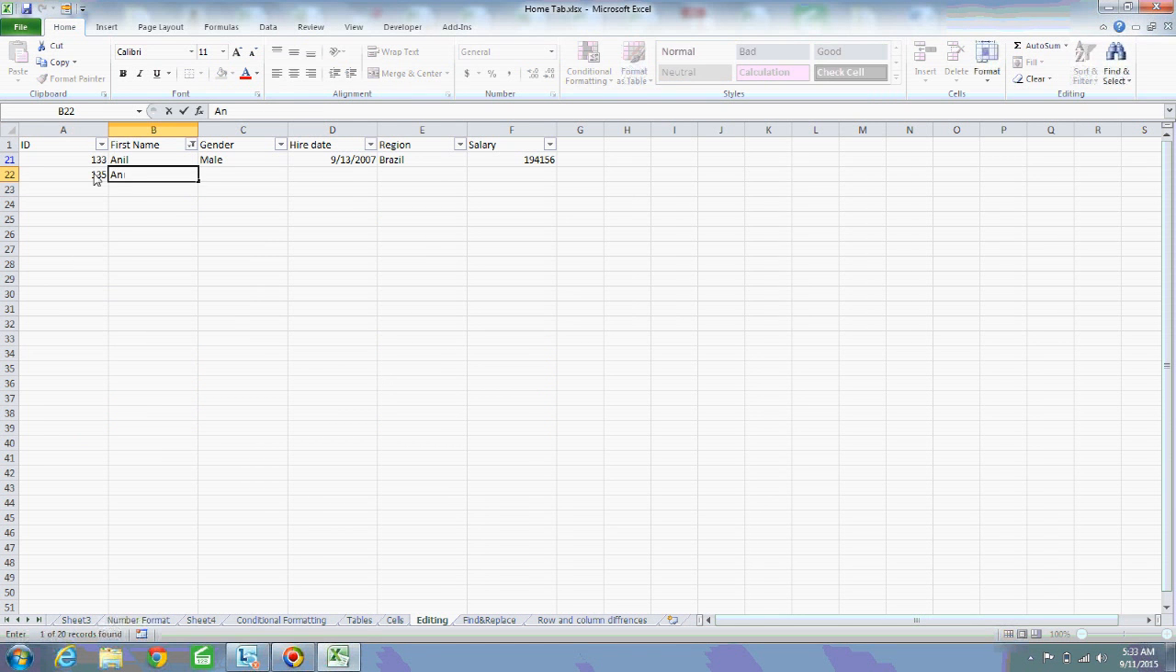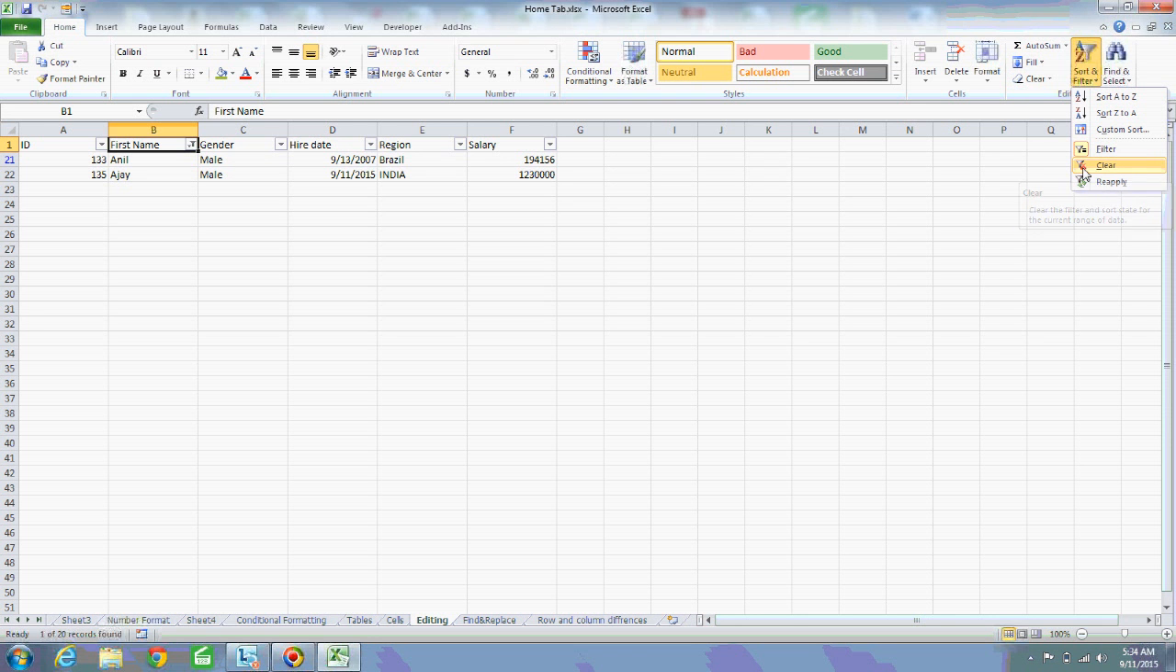Ajay and male, and some date and region, and salary like that. Now if you observe this functionality, if you want to clear the filter, you can clear the filter. If you want to reapply the filter, you can reapply the filter like this.